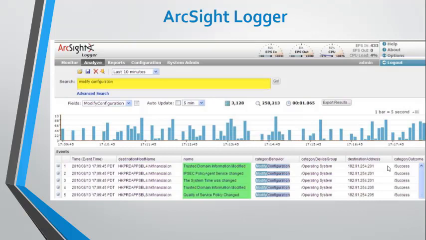The ArcSight Logger can store years' worth of logs and events in a unified format through a high compression ratio at low cost. It can also automate analysis, alerting, reporting, and intelligence of logs and events for IT security, IT operation, and log analytics.